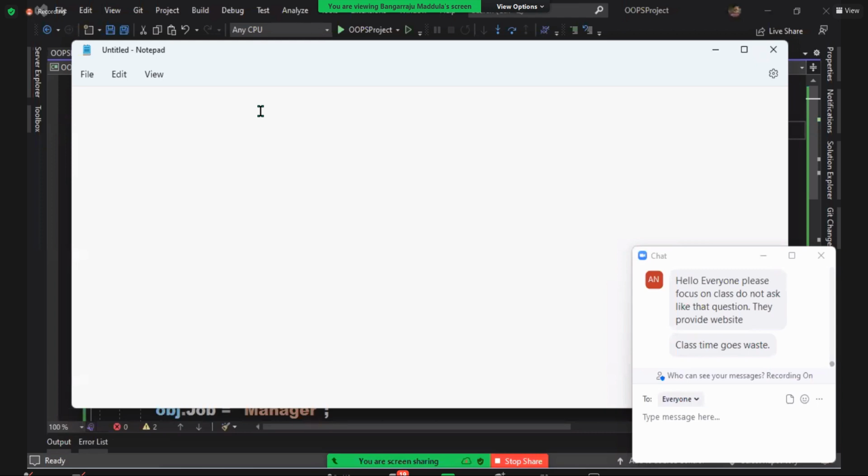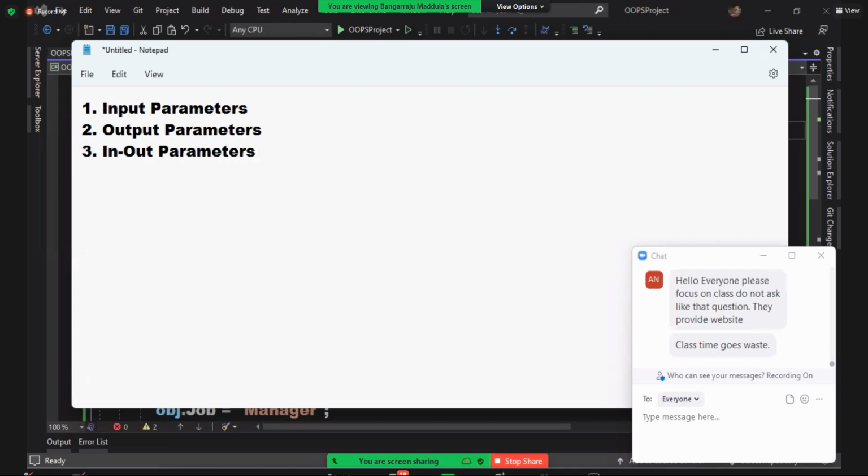Okay, now look at this. When you're defining these methods, when you're using parameters, parameters of a method are of three types. Three types? Yes, three types. What are the three types? First one, input parameters. Second one, output parameters. Third one is in-out parameters. Okay: input parameters, output parameters, in-out parameters. What are input parameters? What are output parameters? What are in-out parameters?